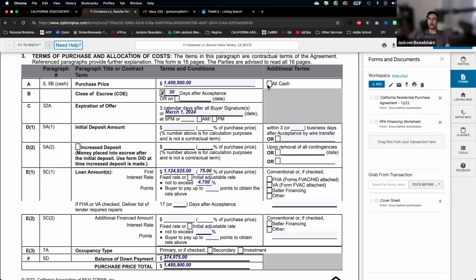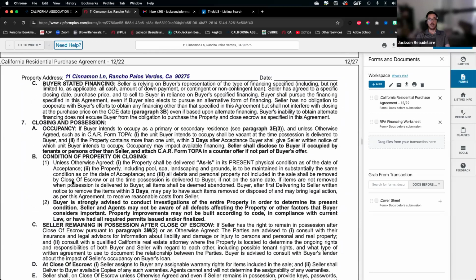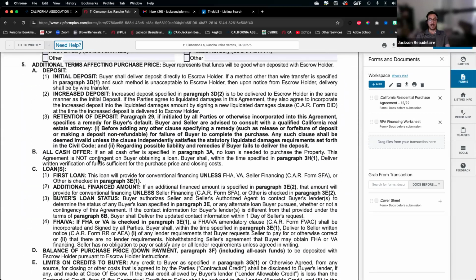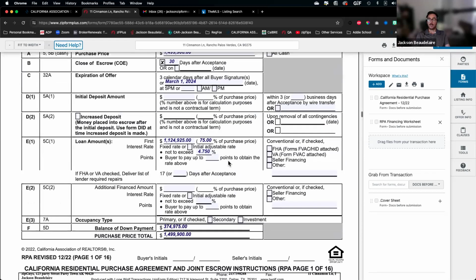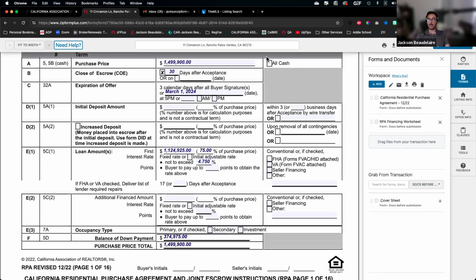So for example, we have this all cash button here. This pertains to paragraph 5B of the contract, which deals with all cash. Paragraph 5B says very clearly that an all cash offer specifies that no loan is needed. And this is also not contingent on the buyer obtaining a loan. With that, we know that on our offer itself, there shouldn't be any loan information if this is an all cash offer. So when we click all cash, the loan amounts go away. The system is going to make sure that you don't have redundancy in your offers, or contradicting information, I should say.